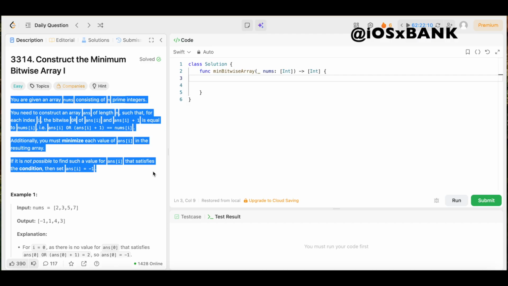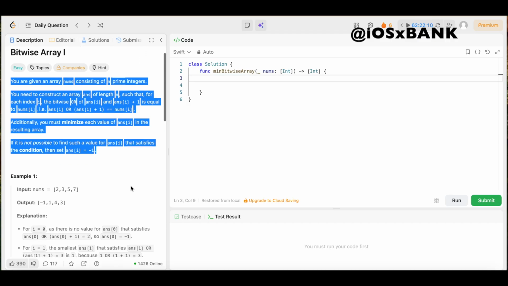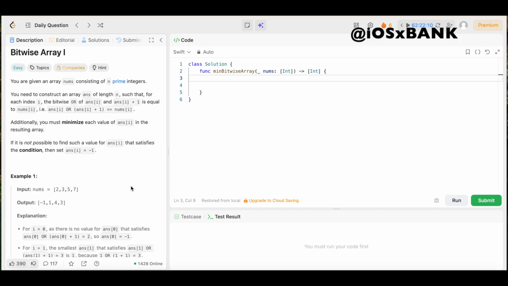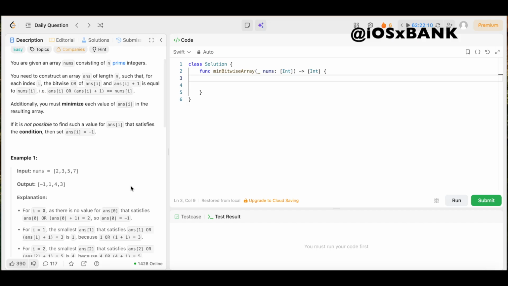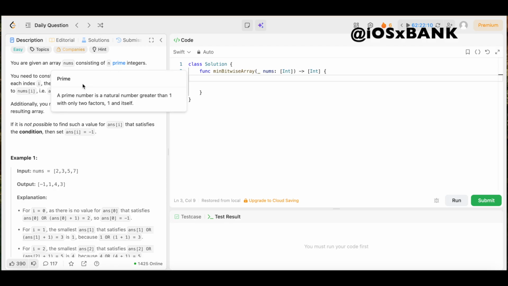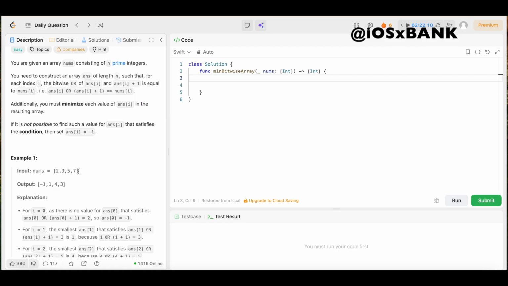All right, y'all, so that sounds simple enough. But before we get into the solution, let's take a look at these examples just to make sure that we're doing this problem correctly. Before we get into example 1, let's go over what a prime number is. A prime number is a natural number that is greater than 1 with only two factors, 1 and itself. As you can see in example 1, our input is all prime numbers. So let's get into it.